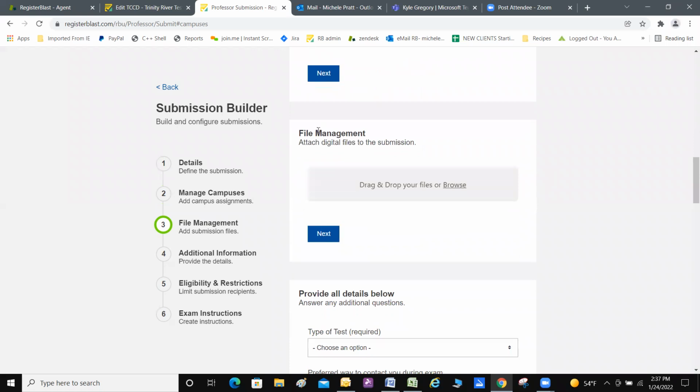All right, coming down here is the file management. I already showed this to you, telling you that this was one of those areas where you would be able to edit after a submission is approved. So in here, you're able to drag and drop your files. It may be that you're sending in a paper or pencil exam. It may be that you're sending in a formula sheet. It could be anything at all that you need to send to the testing center that they will be able to pull up with that student's registration.